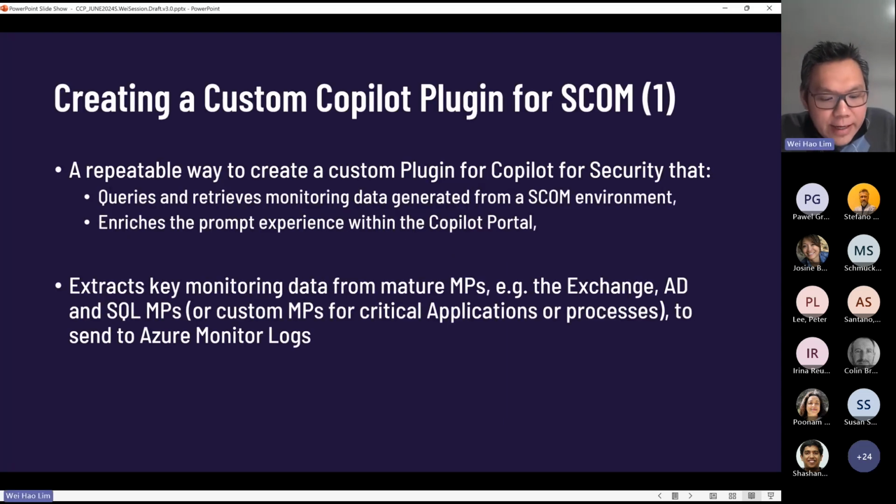So this plugin queries and retrieves environment-specific monitoring data generated from a SCOM environment to enrich the prompt experience in a prompting session within the Copilot portal. This integration approach is an extension from my previous work and research. It is a repeatable approach that I have developed to extract important, relevant, and aggregated monitoring data from well-tested management packs like the AD and SQL management packs, or custom management packs like the ones written to monitor applications or critical processes, using an external integration on the management server side for Azure Monitor Logs consumption.